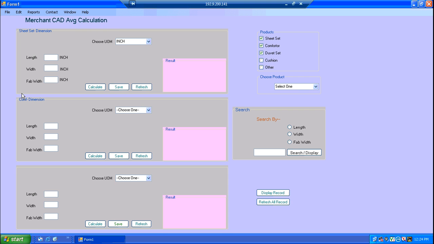Here you have to enter your length. Suppose I am taking an example of 35. This is only for the example. And width, suppose you are taking 60. And your fabric width is 110. All the dimensions are in inches. This button is used for the calculate. If you calculate, you will get the result.